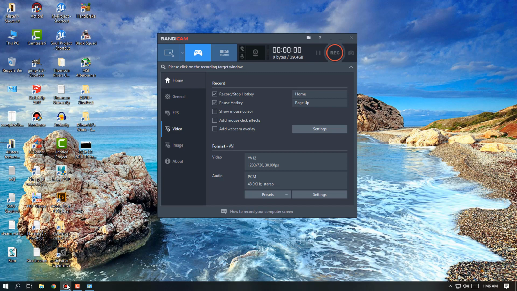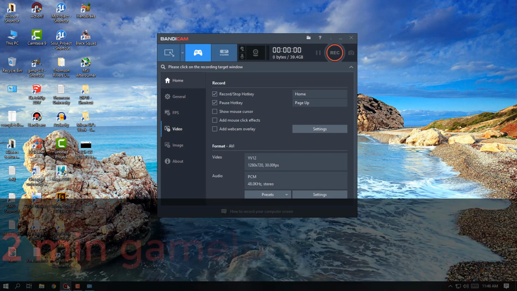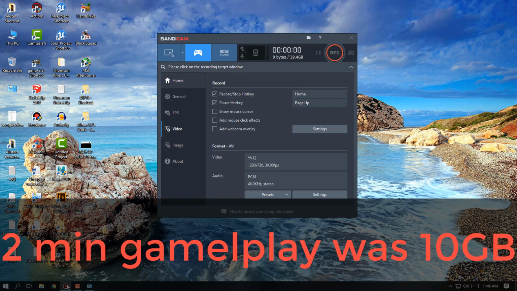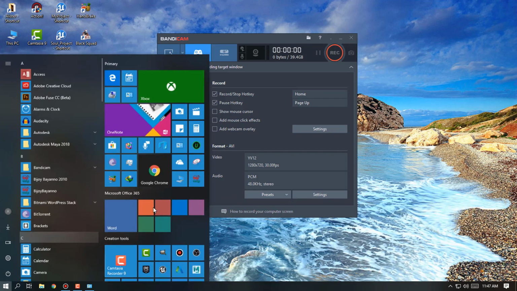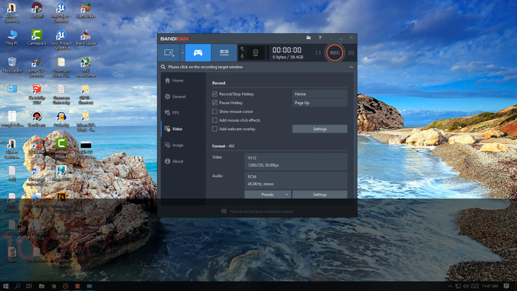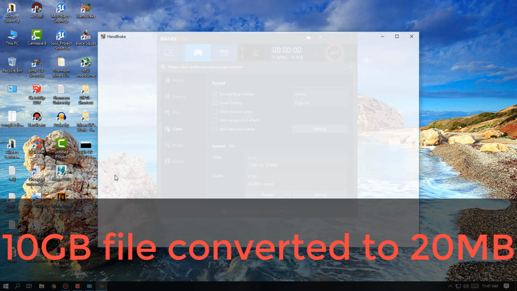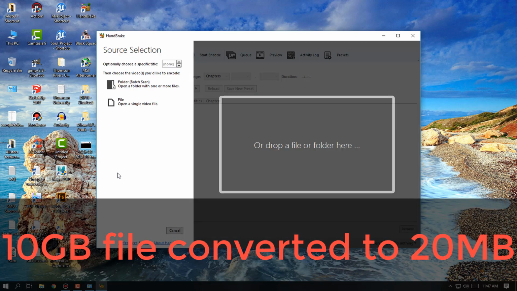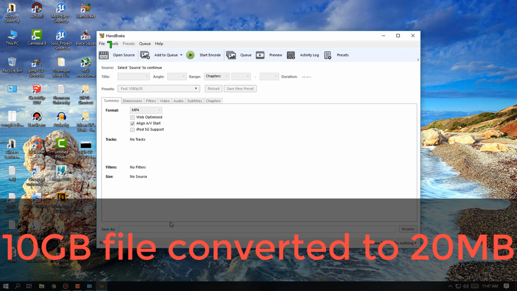And first of all, you will have a really big file size. For me, 2 minutes of gameplay was about 10 gigabytes, for just 2 minutes. So what I used to compress that video was, let me show you, Handbrake. It's another really good, featureful software. When I use Handbrake, it shrinks it to a very small size. For example, my 2 minutes of gameplay was about 10 gigs, but with Handbrake I turned it down to something like 20 megs.